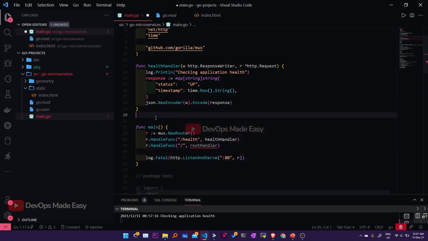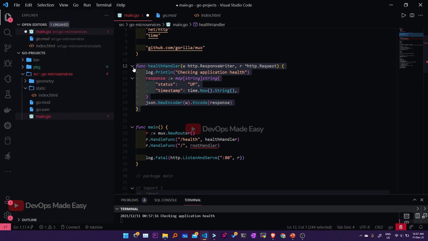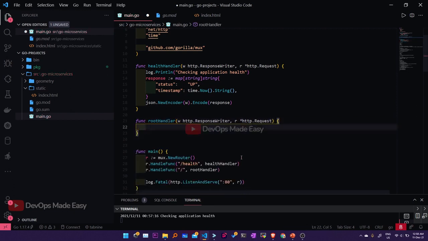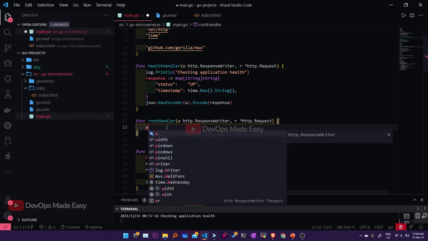So I'm going to create a new function. I'm just going to copy this and paste it over here. So I'm going to name it root handler, and then for the root handler I'm going to do a different thing. So whenever someone calls slash, I wanted to send the HTTP response as a success status code. So for this I wanted to write some information through the writer. So it is w.Write.